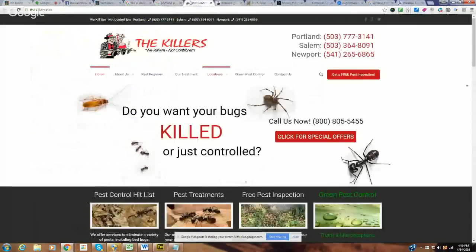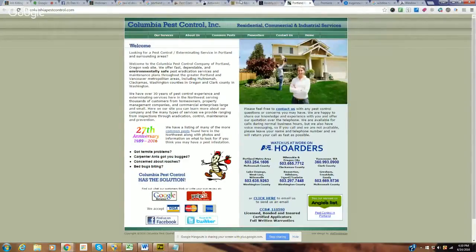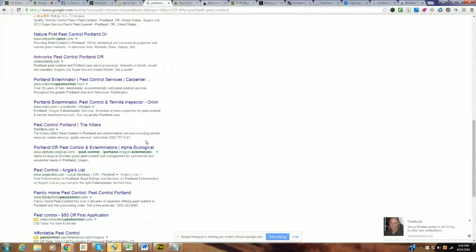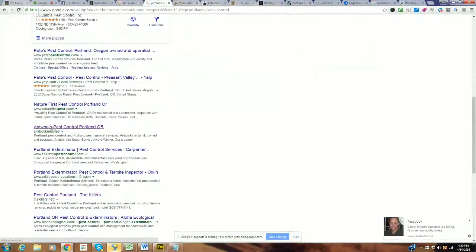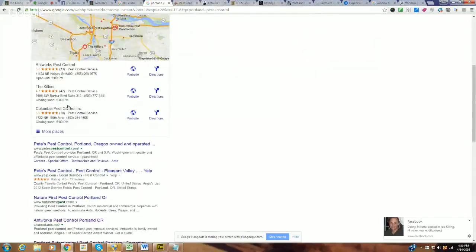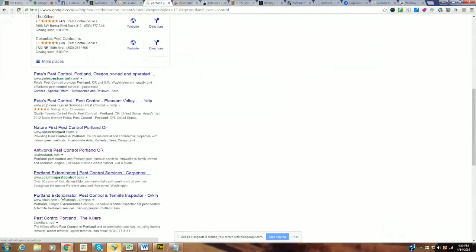Okay. So we got thekillers.net. Let's see where this is. So we got All About Ants, thekillers.net, and Columbia Pest Control. All right, Columbia Pest Control. Oops. Where are they? Columbia Pest Control right there. So we have 1, 2, and 3 all on page 1 organically. Not necessarily Antworks, Columbia, and the Killers.